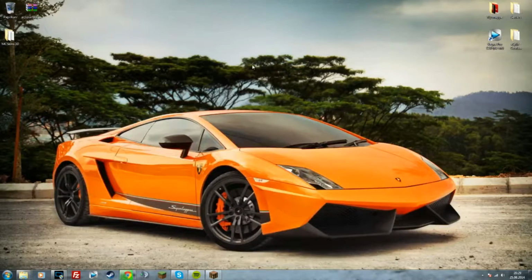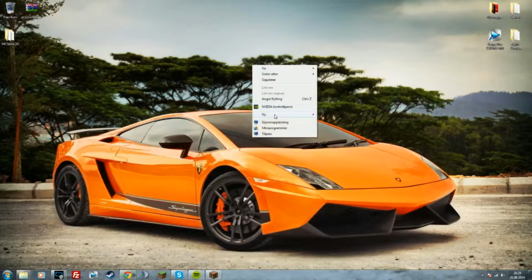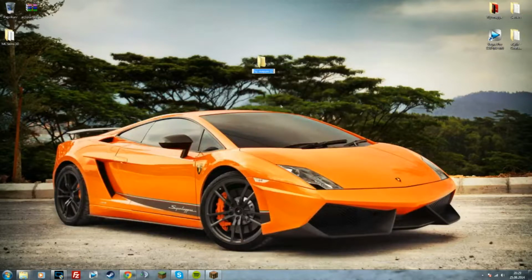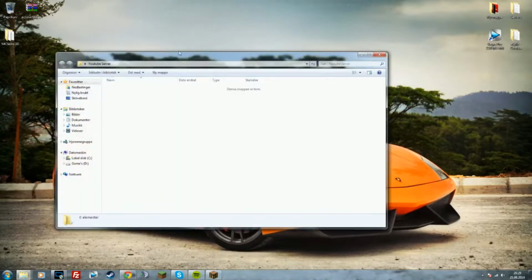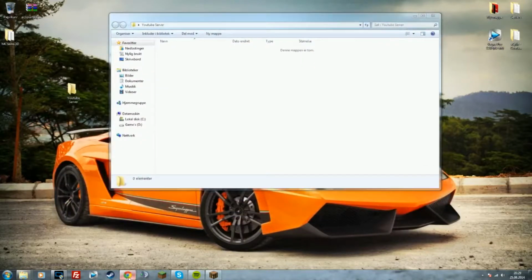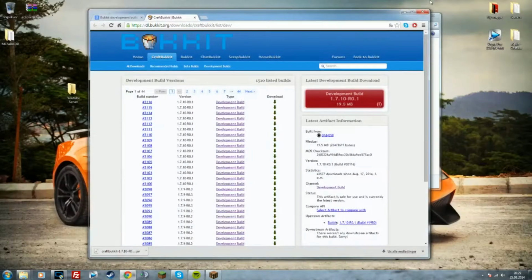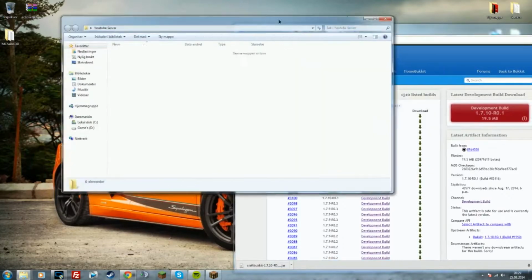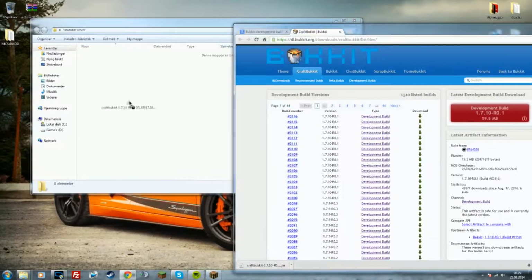Go to your desktop, right click, go to new folder, then call this folder whatever you want, like for example YouTube server, because I'm doing a YouTube series. Then you just open up the folder, and wait for the download to finish. It has been finished, and when it's finished you drag it over here.